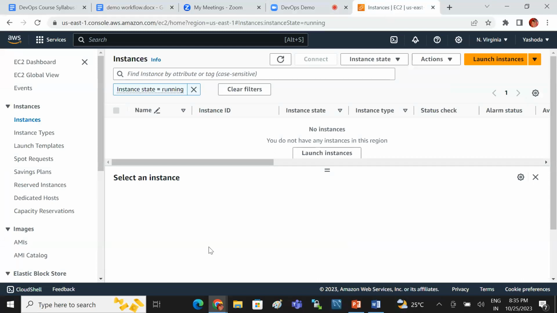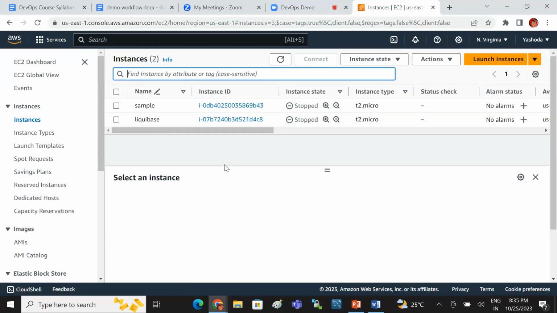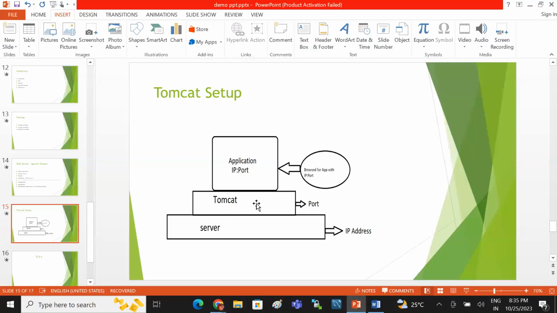So don't look into the AWS dashboard very deeply, because there is a lot to discuss on the AWS dashboard. We will start from the sign up, and then we will see each and every concept again in the classes. But now we want some server. Here we are discussing only the Tomcat installation, but for that we need some server, right?